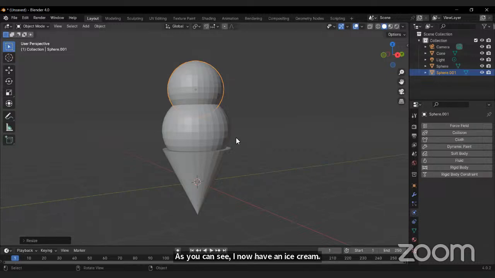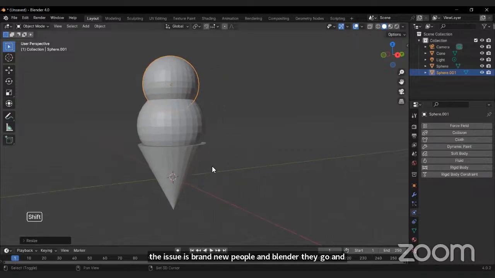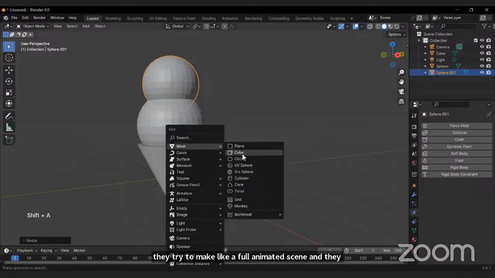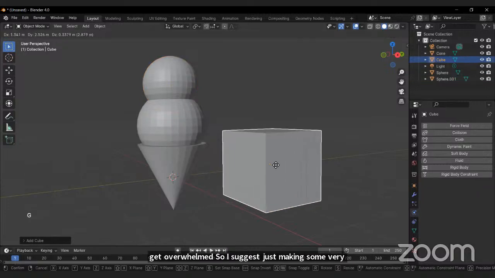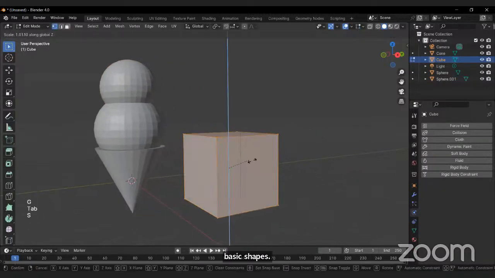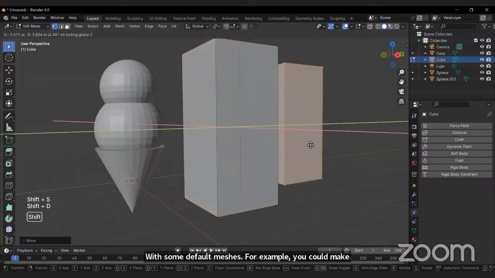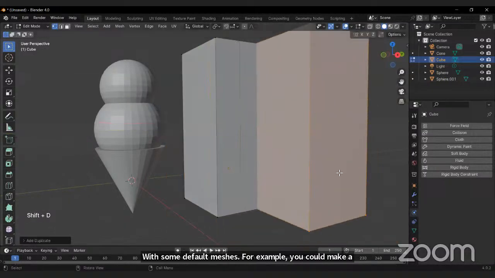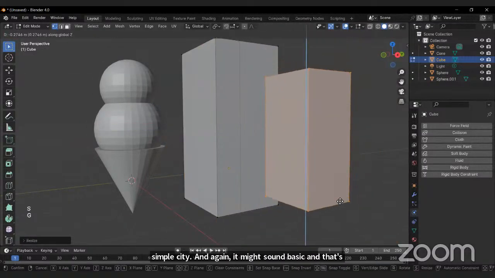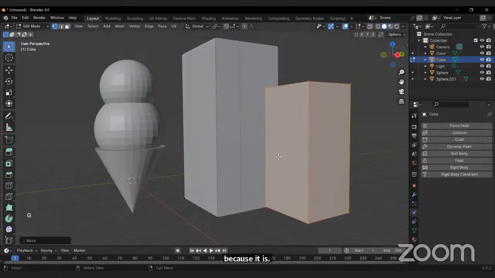Because the issue is brand new people in Blender try to make a full animated scene and they get overwhelmed. So I suggest just making some very basic shapes with some default meshes. For example, you could make a simple city. And again, it might sound basic, and that's because it is. You don't want to go too crazy when you're first starting.